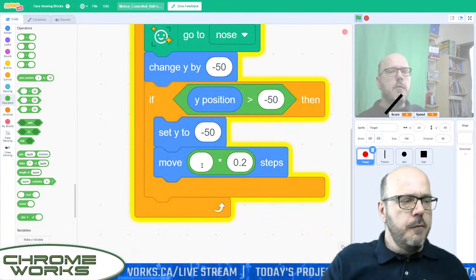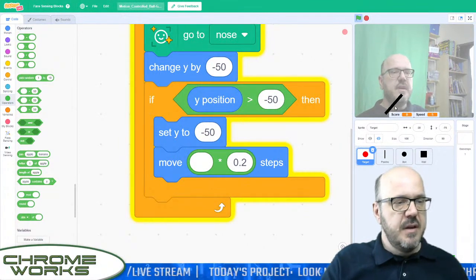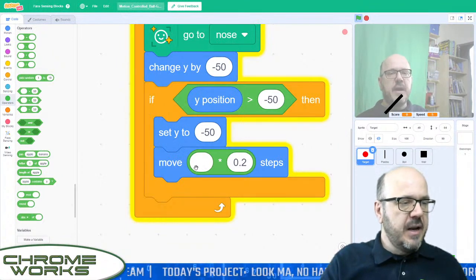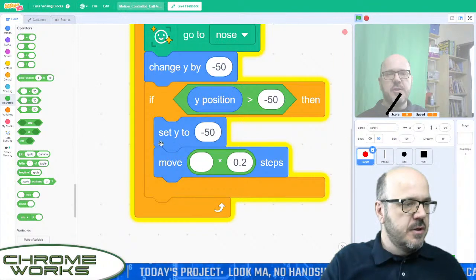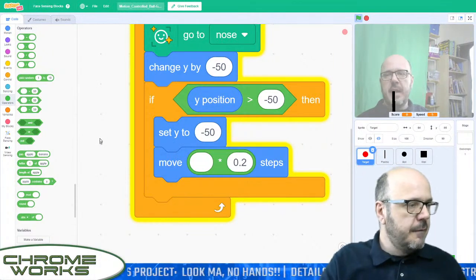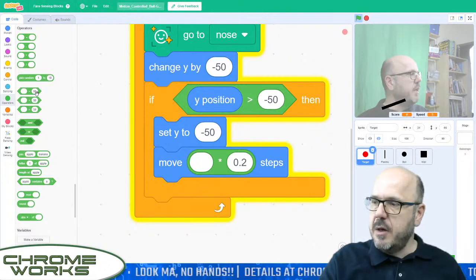All right, so we're moving something multiplied by 0.2, and what we're doing is we're going to measure the distance between us and the target, that invisible target, and we're going to keep moving in the direction of the target, and that's going to slide us to the left or to the right, depending on where our face is. Let me show you what that looks like once I get it in there.